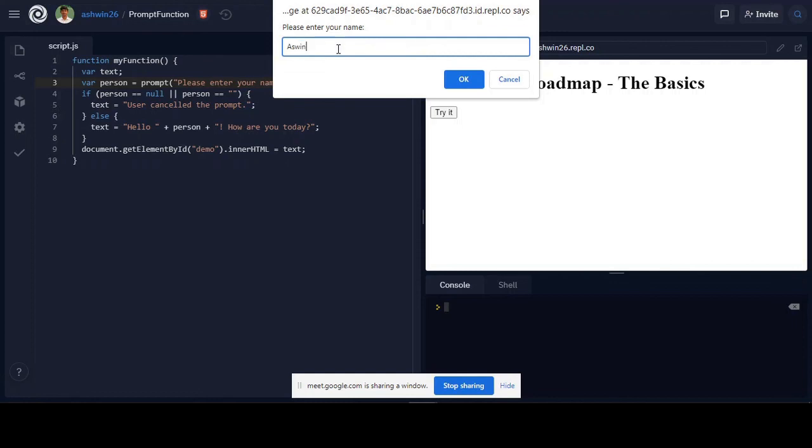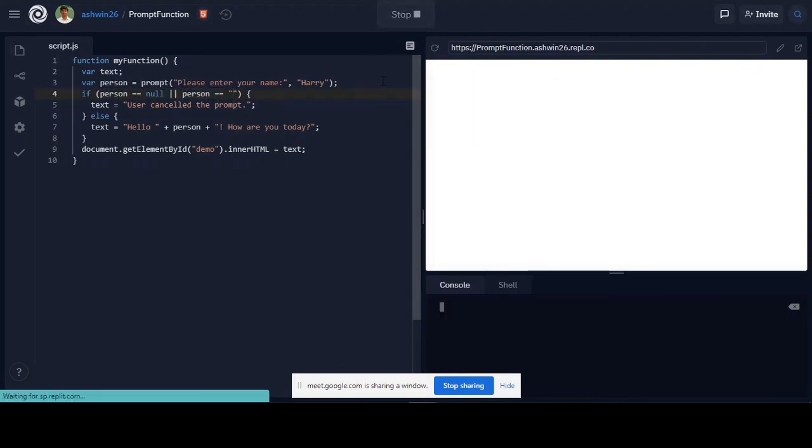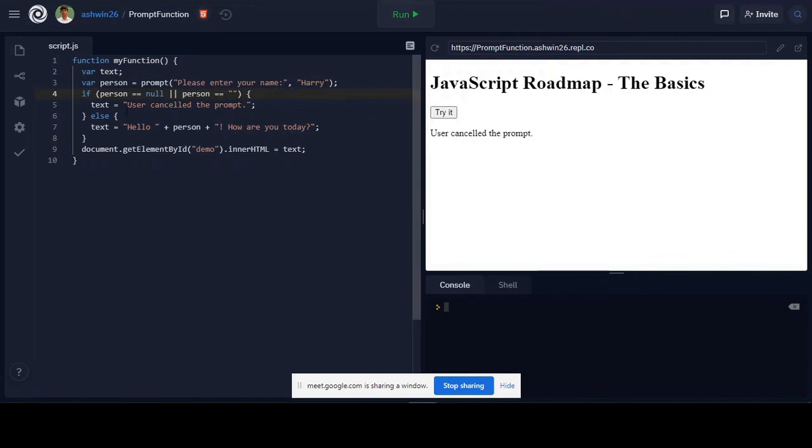If I use my name Ashwin and click okay, based on that, I've given conditional statements so that it will take the input value inside the variable person, and it is checking whether it is null or not. As we discussed the data type null, it is checking whether the value is present or not. This is an OR operator to check if the person is null. Let's say I click try it again and don't give any value, I just click cancel. As you can see, the text is now changed to user cancelled the prompt. That's why it is displayed like this.